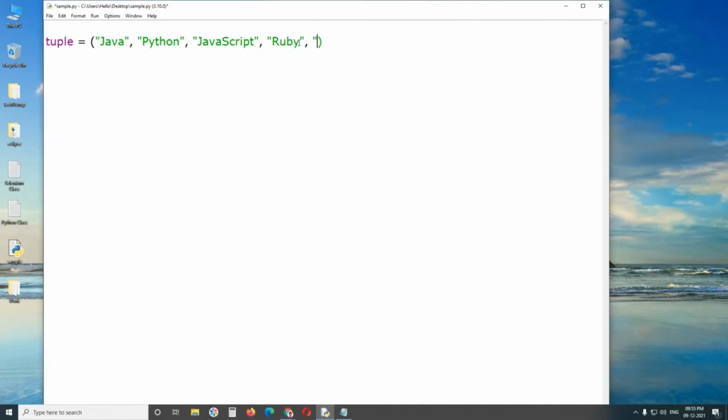Next, C, released in 1972, 49 years old. Next, COBOL. You know COBOL? Yes, sir. Mainframe developers use COBOL. COBOL, I think, 61 years old. Next, Fortran, I think 63 years old.